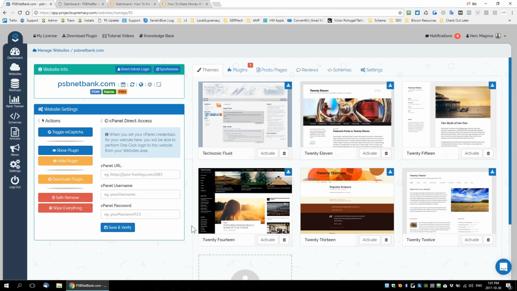We also have a safe remove if you ever need to reinstall the plugin for whatever reason. We built this because when we were in the early stages of V3, we actually had to manually update the plugin.